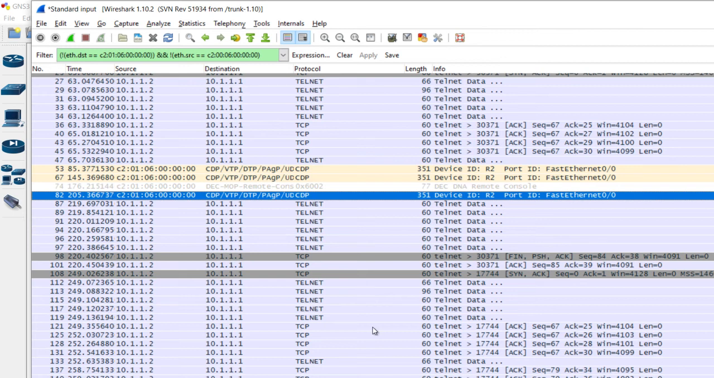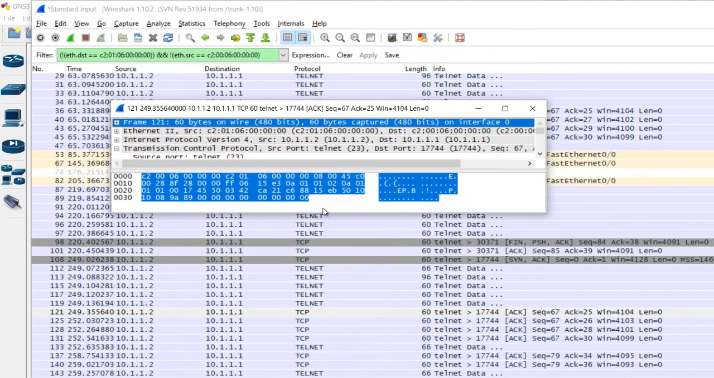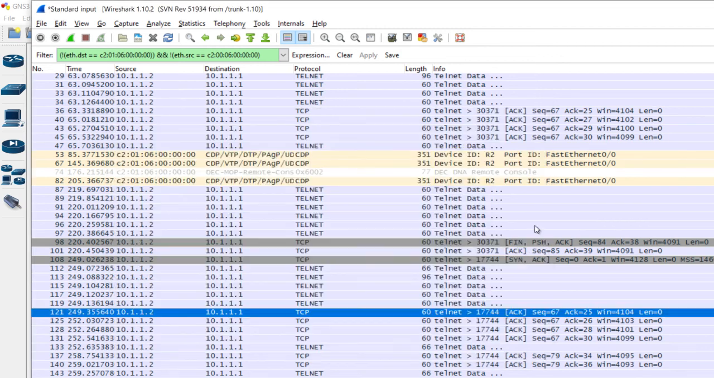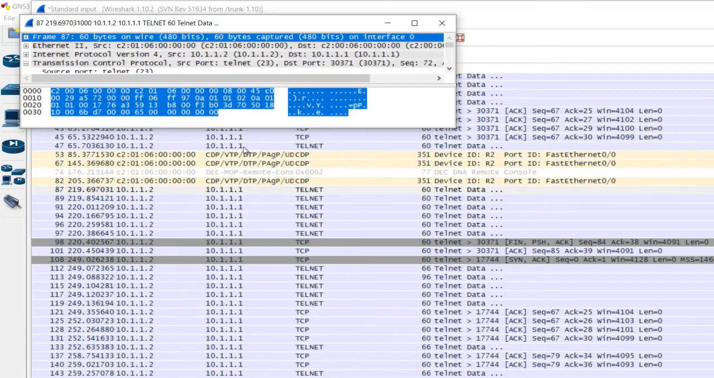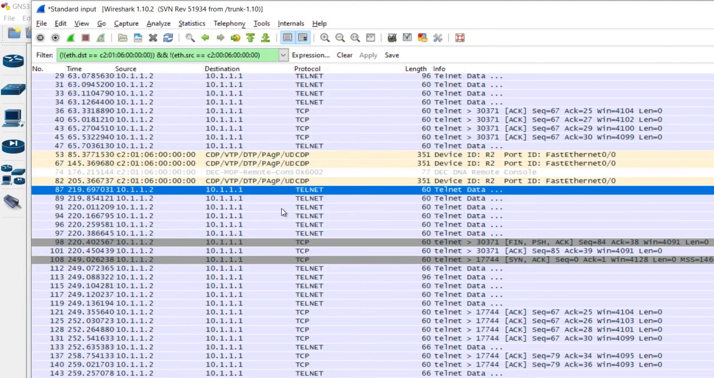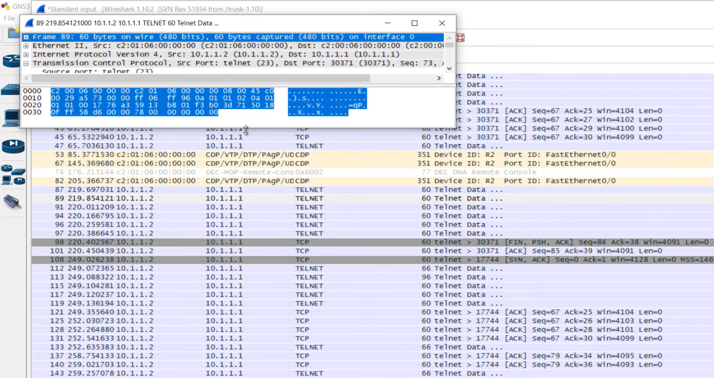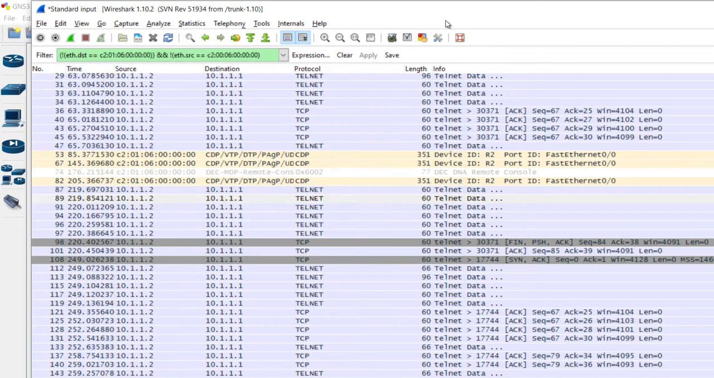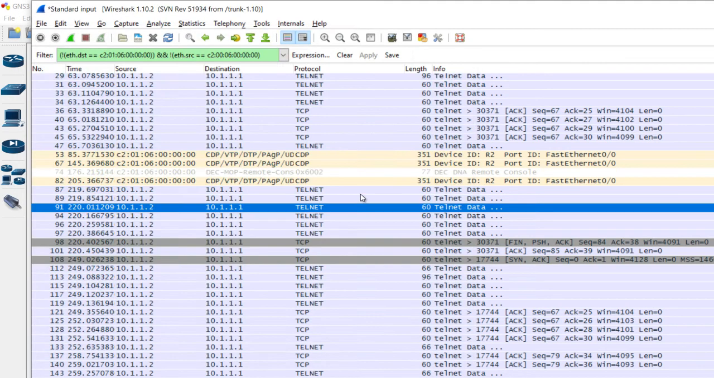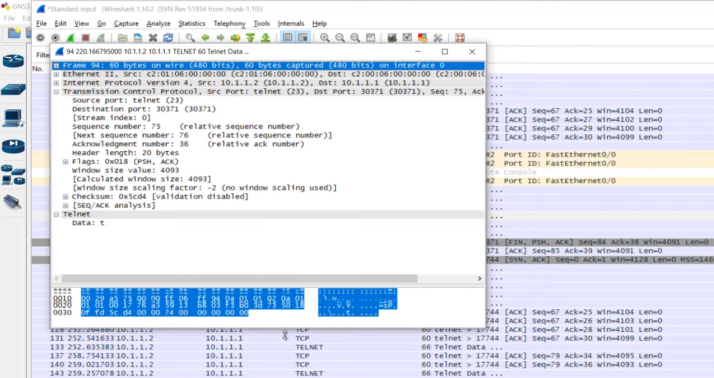Okay, let's see this acknowledgement packet, if you can find something here. No, this is just an acknowledgement. Telnet data, not here. Not here. Here.